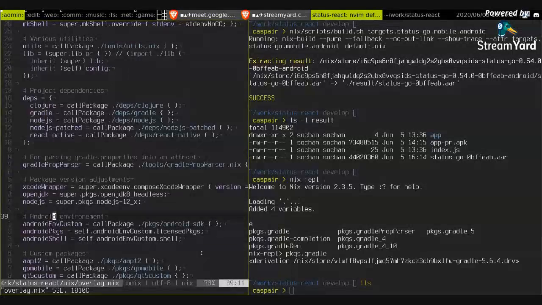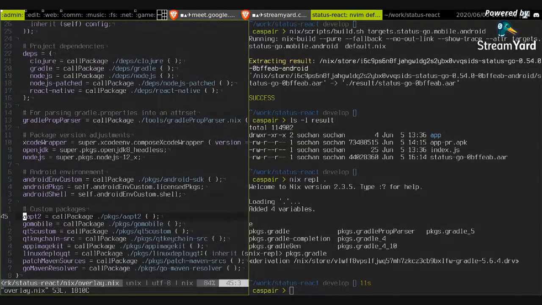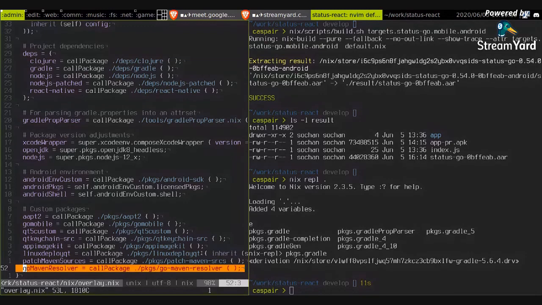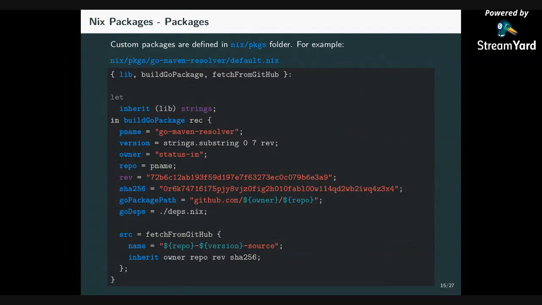And we specify, for example, overrides for packages. So we specify the exact version of Node.js, for example, because we want only 12. Or we specify the version of OpenJDK, because we want the specific version of OpenJDK. We also provide additional packages that we define ourselves, like Go Mobile, which isn't normally available in Nix packages, some Qt stuff, or Go Maven Resolver, which we recently added. So let's take a look at one of those packages, right? And one of the simpler ones would be Go Maven Resolver, because building Go packages is pretty simple in Nix.